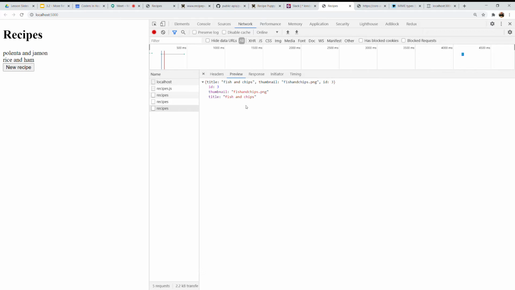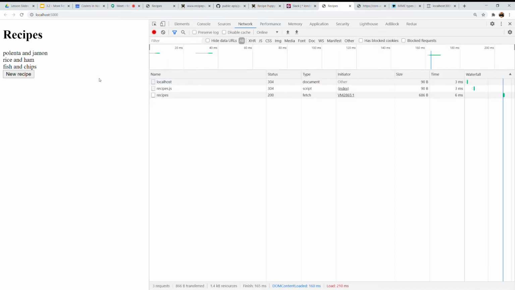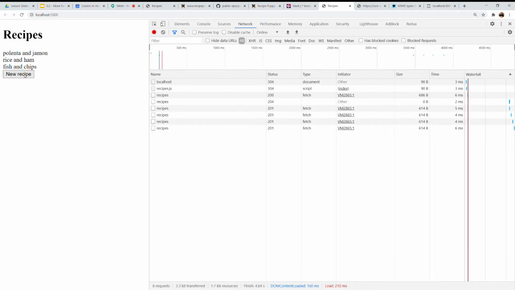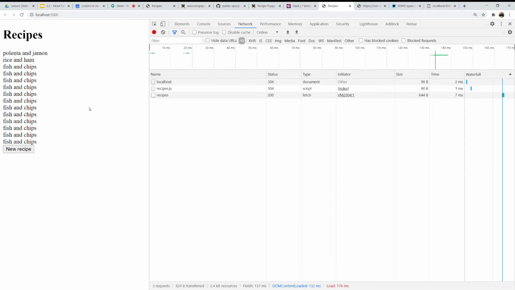We look in the preview, and we've got the stuff that we sent plus an ID that JSON server has automatically incremented. So that's something that JSON server does do. It takes whatever JSON you send it and adds an automatic ID. So now I reload the page and fish and chips is now in our database. I can click this a whole bunch of times and we've got loads of fish and chips. So that's a post request.